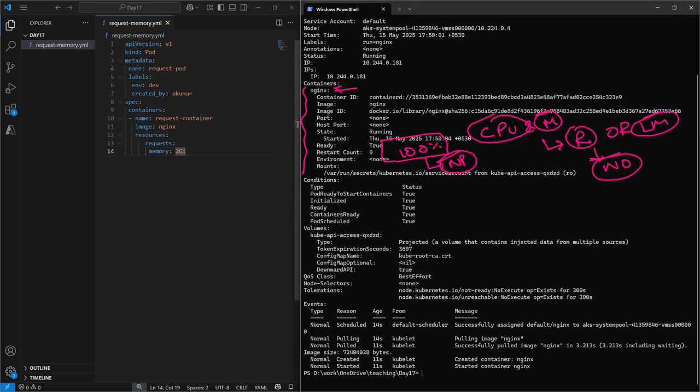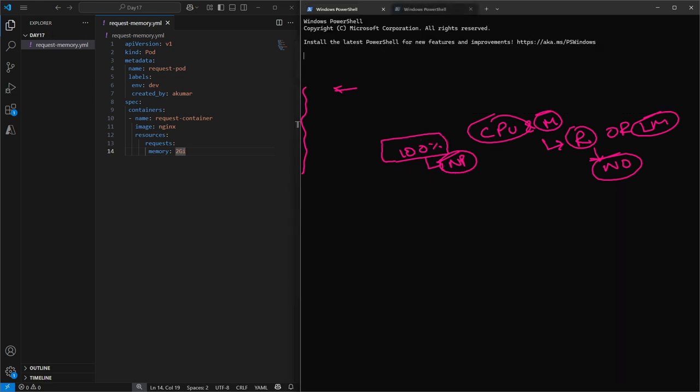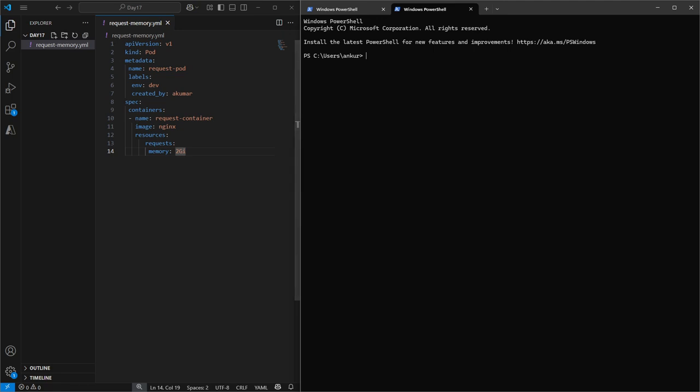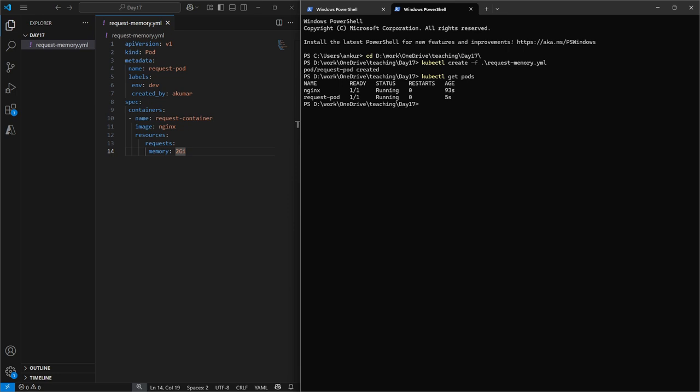Okay, let me run this YAML configuration. Here, we'll run kubectl create -f request-memory.yaml. My pod has been created. I will run kubectl get pods. The pod is in running state. Let me describe my pod.